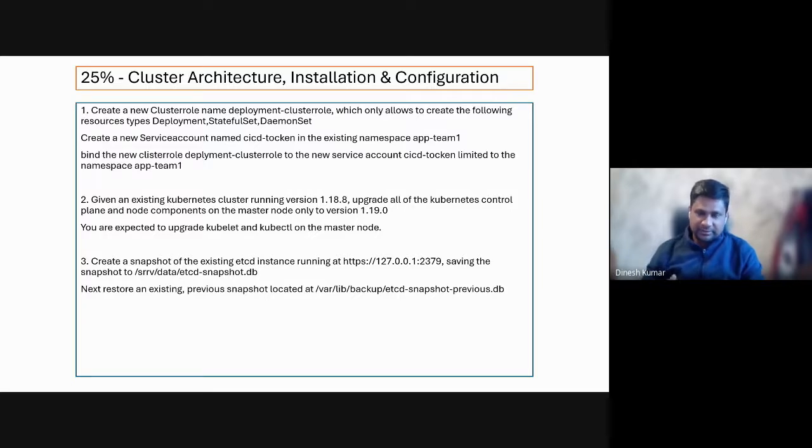What are the basic parameters to perform the etcd backup? The CA certificate, the etcdctl certificate and key, the etcd endpoint, and on which port it is running. And how to do the backup, and you should also be aware of how to restore it. You may be asked to restore a specific etcd version.